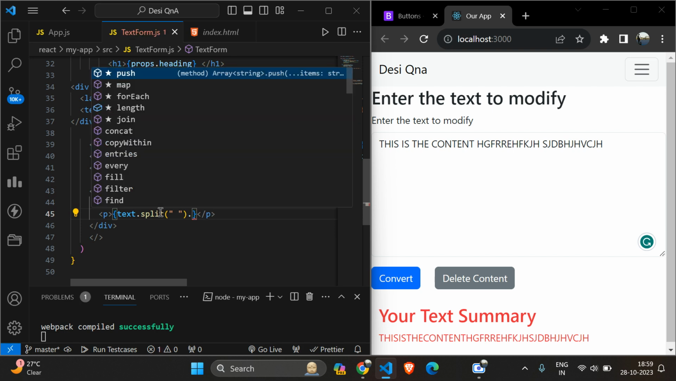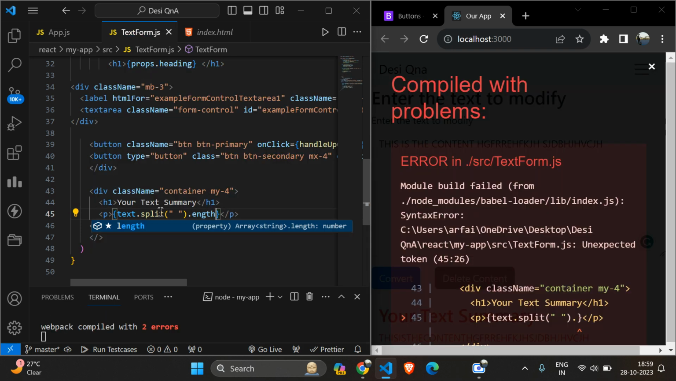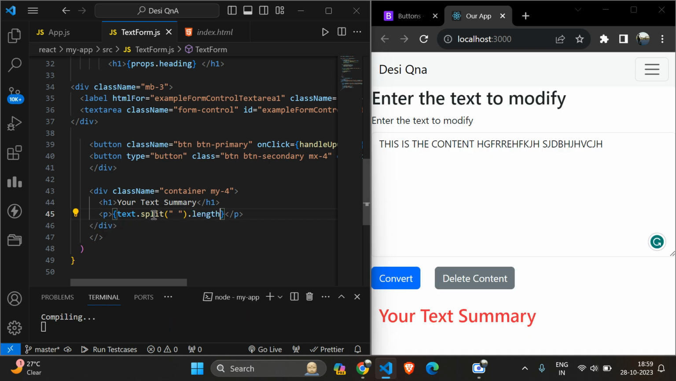I will find the length. It is nothing but I'm finding the length with respect to each word. The words are separated by the space, right? So for that reason, we have used it.